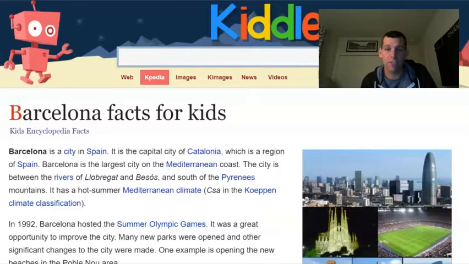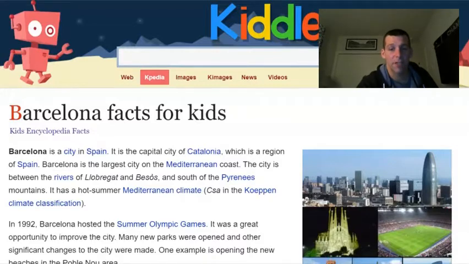Kiddle is a lot like using Google, but a kid's version of Google. In here, I'm using Kpedia, which is the kids version of Wikipedia, and it just basically takes the Wikipedia stuff and makes it a little bit more kid friendly. I've searched up Barcelona. My son loves Barcelona and Lionel Messi, the soccer player, and he wants to know more about it. So I've decided that that's where I'm going to look up.